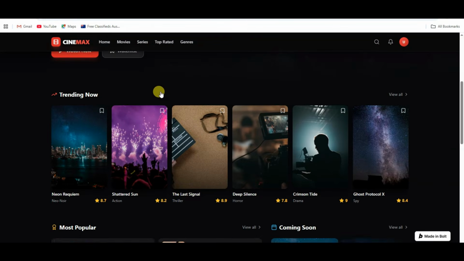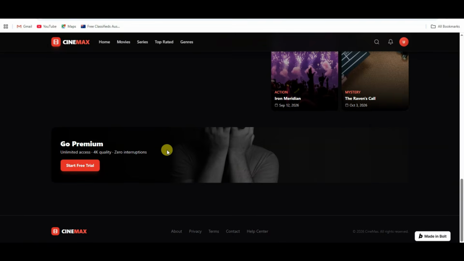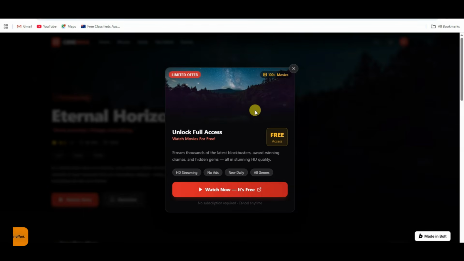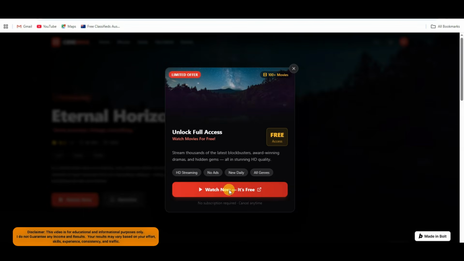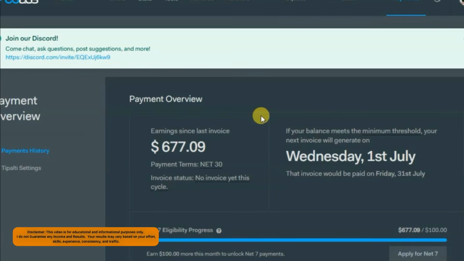Guys, I have recently made this website using an AI platform. I have added Ogads smart link on this button. When a user clicks on this button, then Ogads network will show CPA offers according to the user. When that user completes the required step, then Ogads network may create your account.